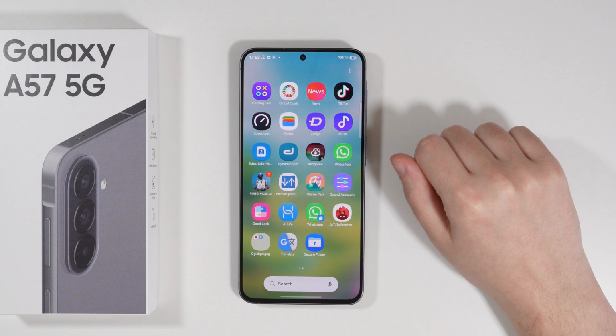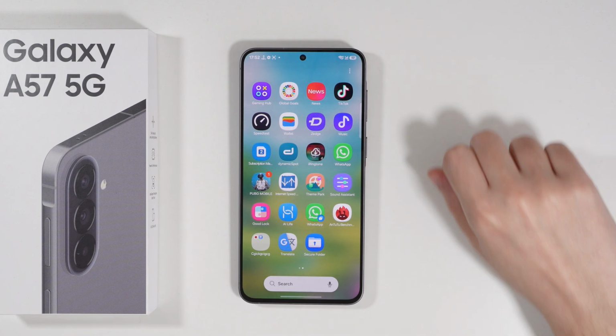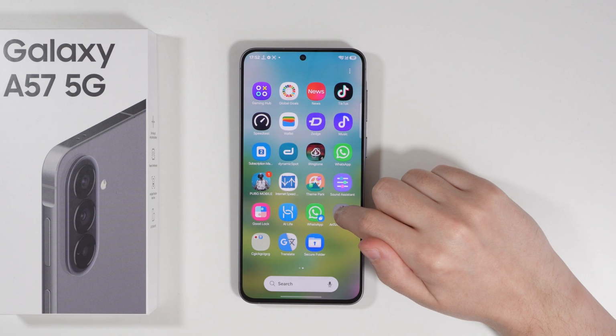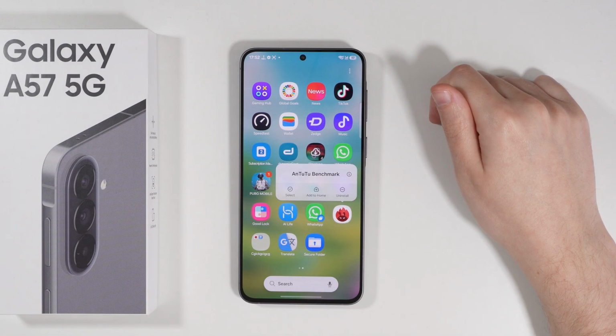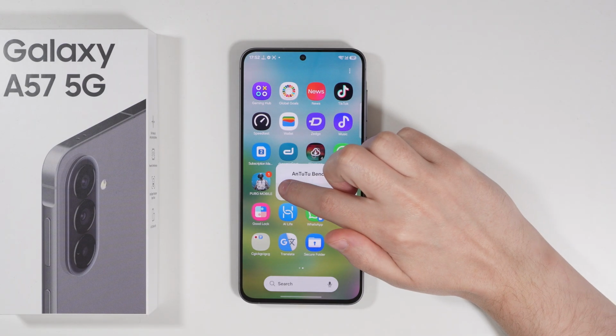The second option that allows you to create a folder is by simply pressing and holding your finger on the app again, but this time once you see these additional options you want to let go, and then you want to tap on select.